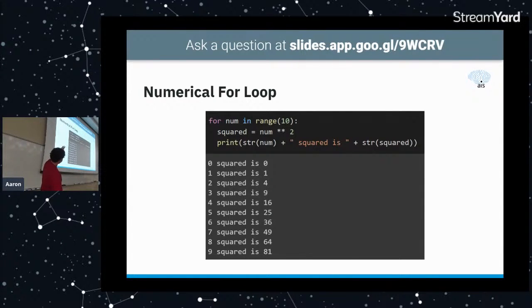So basically we're going through every number from 0 to 9, because remember, 10 is not included. We're squaring them because squared equals num times 2. That means it's num squared. And then we're printing it out by passing it to a string and printing it out. So as you can see, 0 squared is 0, 1 squared is 1, 2 squared is 4, and so on and so forth, up to 9 and not to 10. And remember that we start at 0.